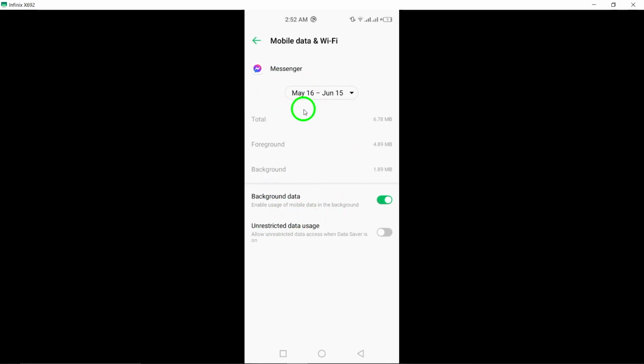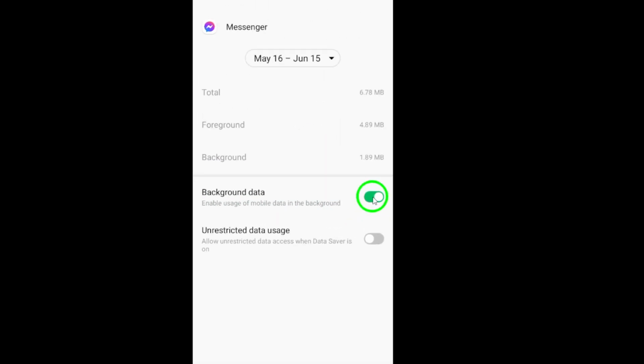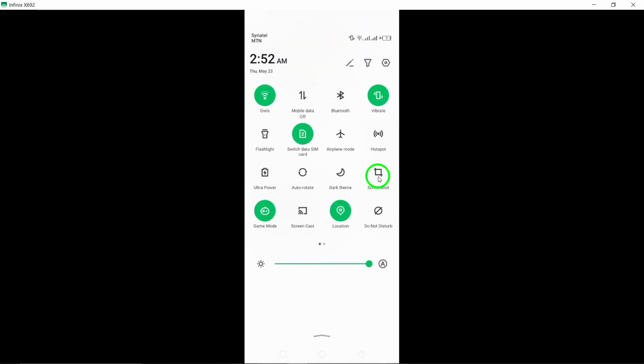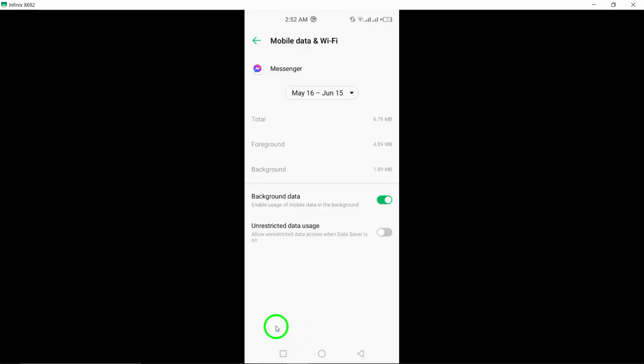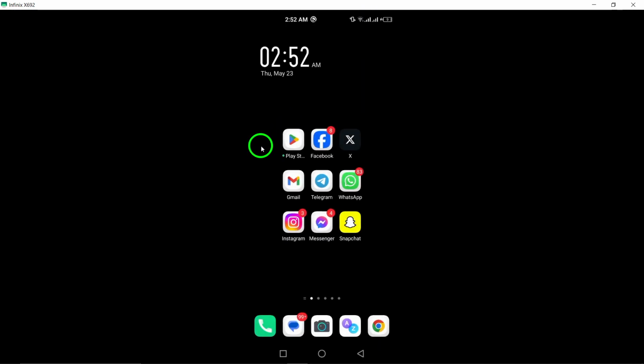Now, let's tackle the auto-refreshing problem. Look for the setting for background data usage and toggle it off and then back on. This action can help reset the background data usage settings for Messenger, potentially resolving the auto-refreshing issue. By adjusting the background data usage setting, you may be able to address the auto-refreshing behavior of Messenger on your device. Say goodbye to the interruptions caused by Messenger constantly refreshing.